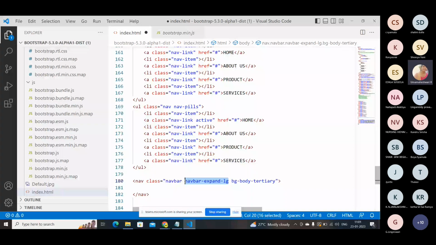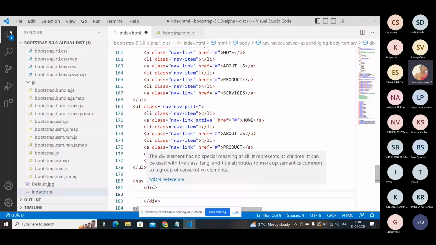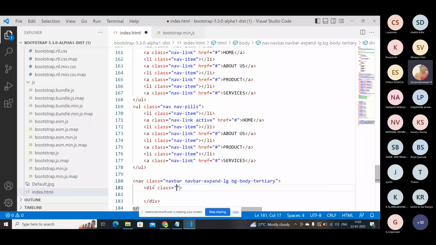Next, you need to give a div container. Okay, so in this div container I'm giving a class as fluid. So fluid is nothing but it will occupy this space. Example, from this to this, everything will be covered. So for that you need to give container-fluid.